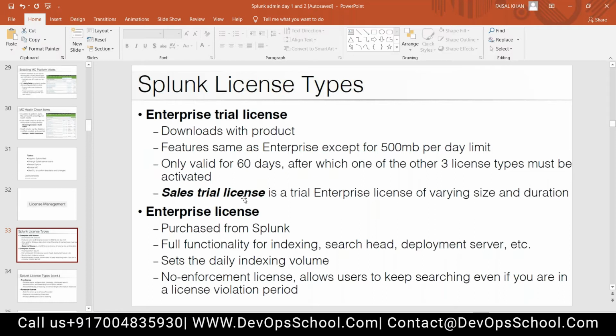There is one more, the sales trial license. If you are a big organization, suppose I'm HP and I want to integrate Splunk, first I want testing. This 500 MB per day will not work for me. I'll reach out to the Splunk team and tell them I'm a big organization, HP, and I'll be buying this much from you, but first I need a trial license. So give me a big trial license. They can release a trial license, for example, of 50 GB for 10 or 20 days for your testing. That's called a sales trial license.